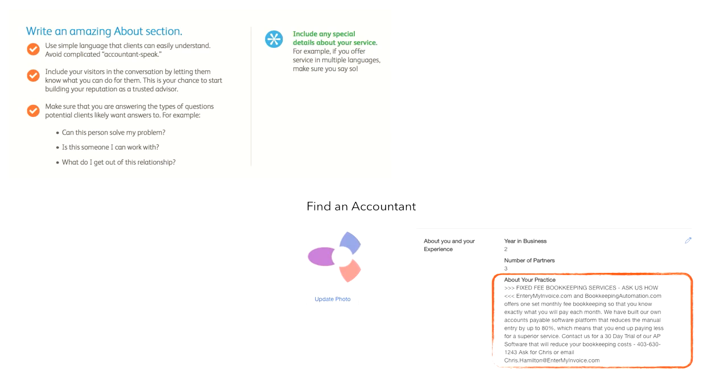And last but not least, it says here, make sure that you are answering the types of questions potential clients likely want answered. For example, can this person solve my problem? Is this someone I can work with? What do I get out of the relationship? And then also include any special details about your product or service. And I'll get to that in a little bit with a few things that I've noticed about the profile and what you can add to the profile as well.